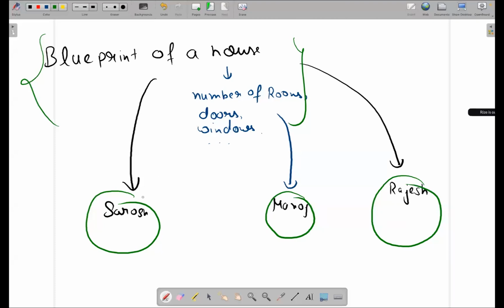Every copy has its own set of data, like how many doors, how many windows, and everything. It will be different for Sarosh, different for Manoj, and different for Rajesh, based upon their planning. Now this thing we call a class, and the things that have taken a copy of it are known as objects.